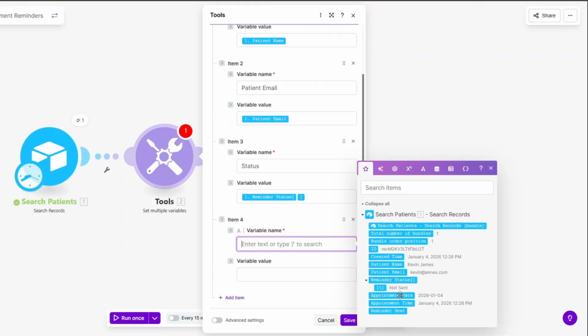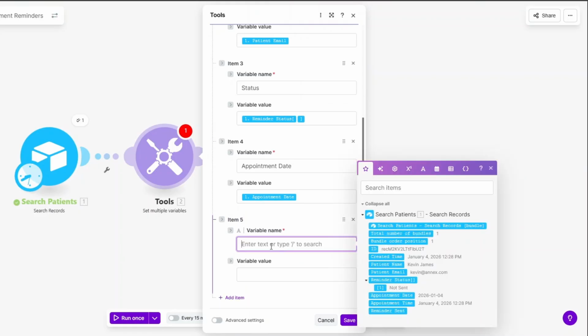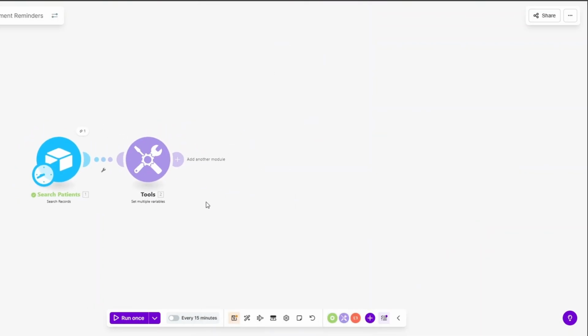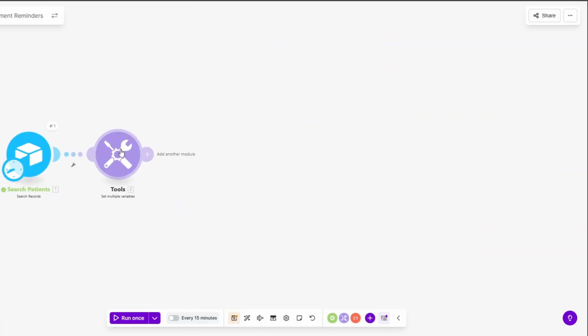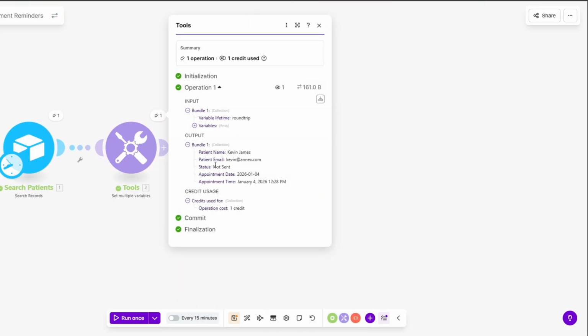Then that will be the appointment date, and here we're going to map the value. And lastly, appointment time. The value will be this value right here. And here I'll click on save. Set the variables right here. I run once to set the variables, as you can see over here.